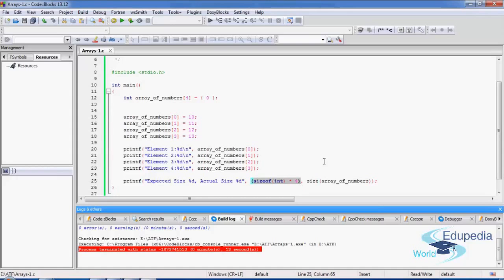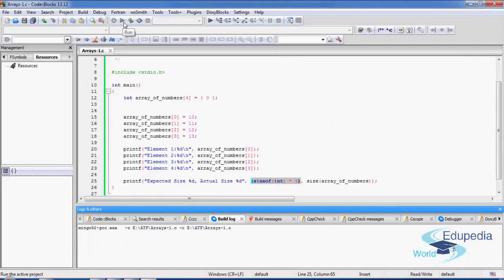So let us see if our understanding is correct or not. Both values should match if our understanding is correct. Let us save it, compile the code, and after that we will execute the code.